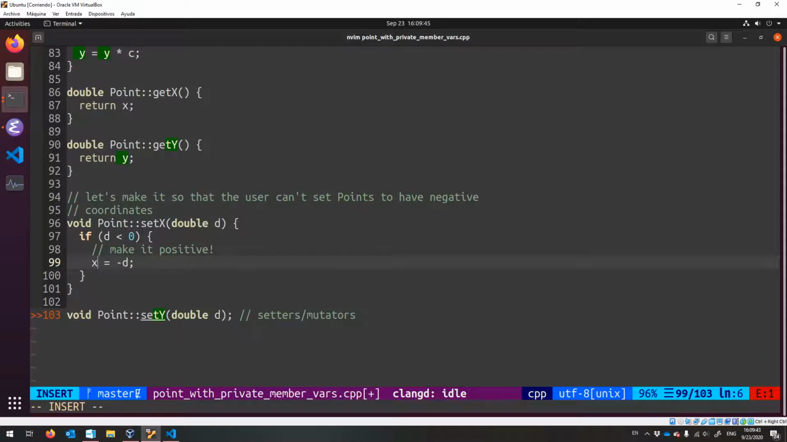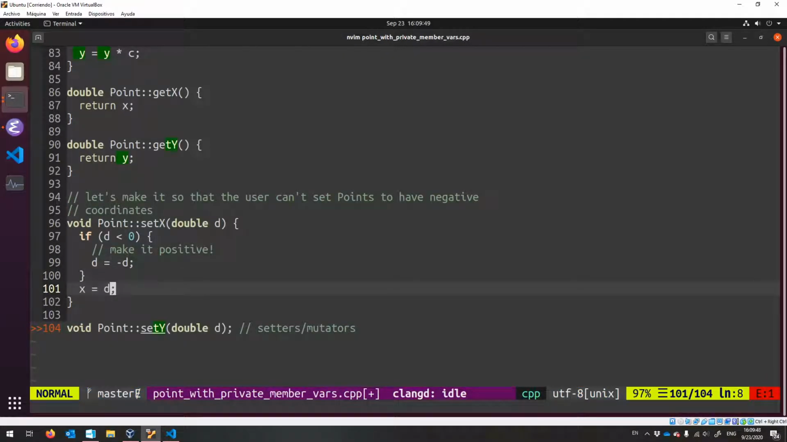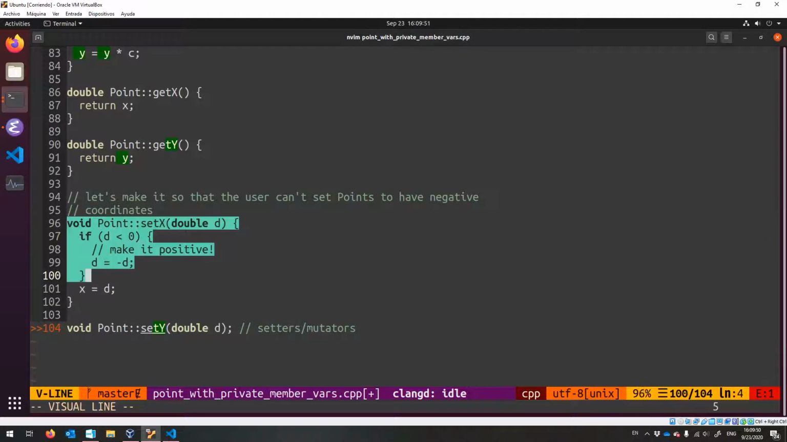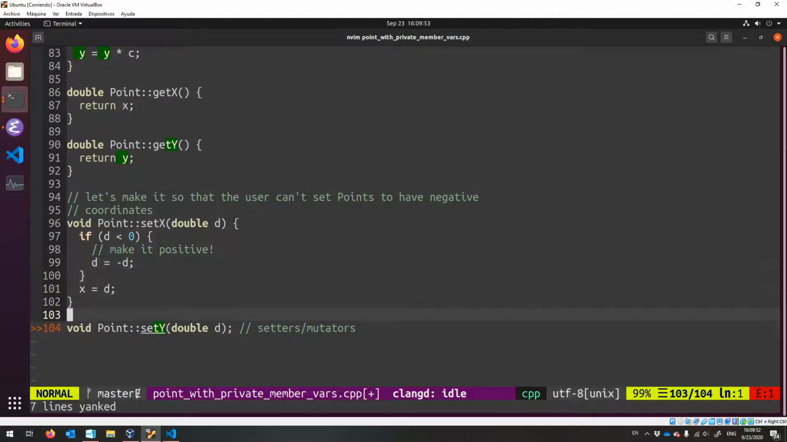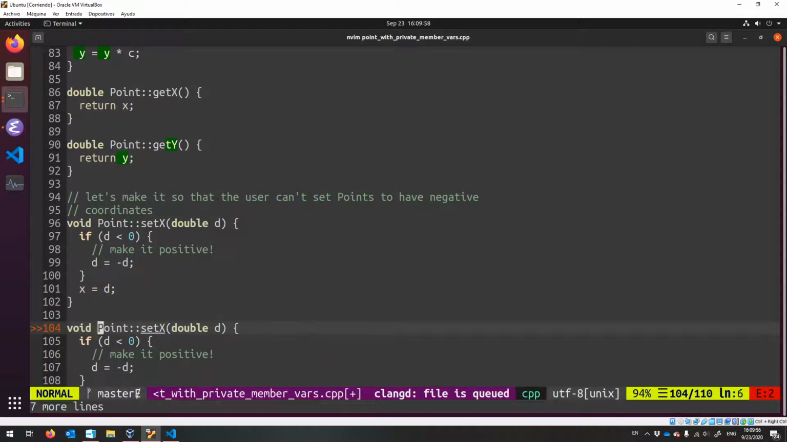Or actually, how about we do this? d equals negative d, and then down here we can do x equals d, no matter what. So now we can do the same for y. I guess we'll do this one.